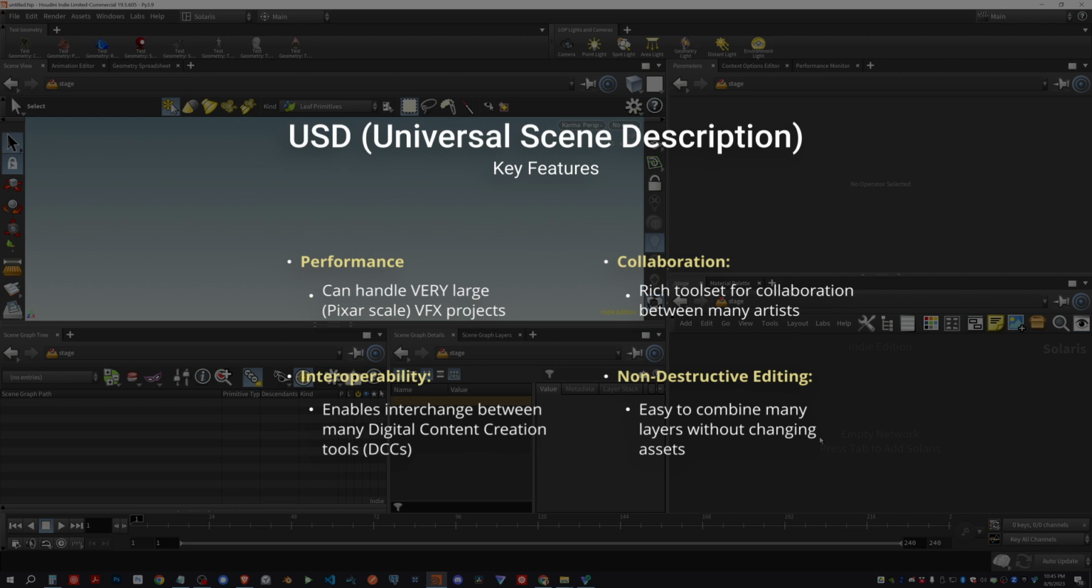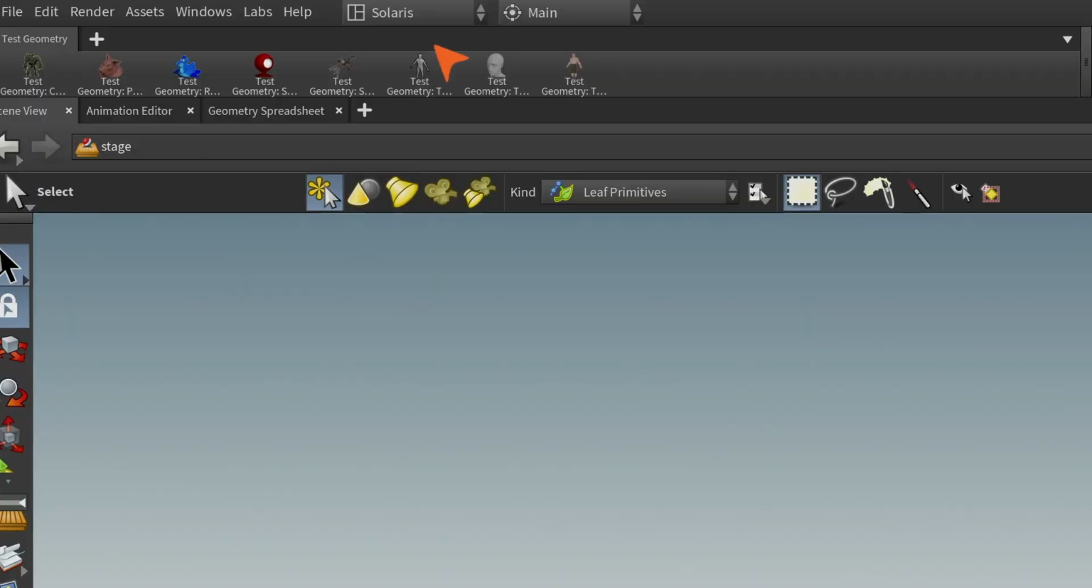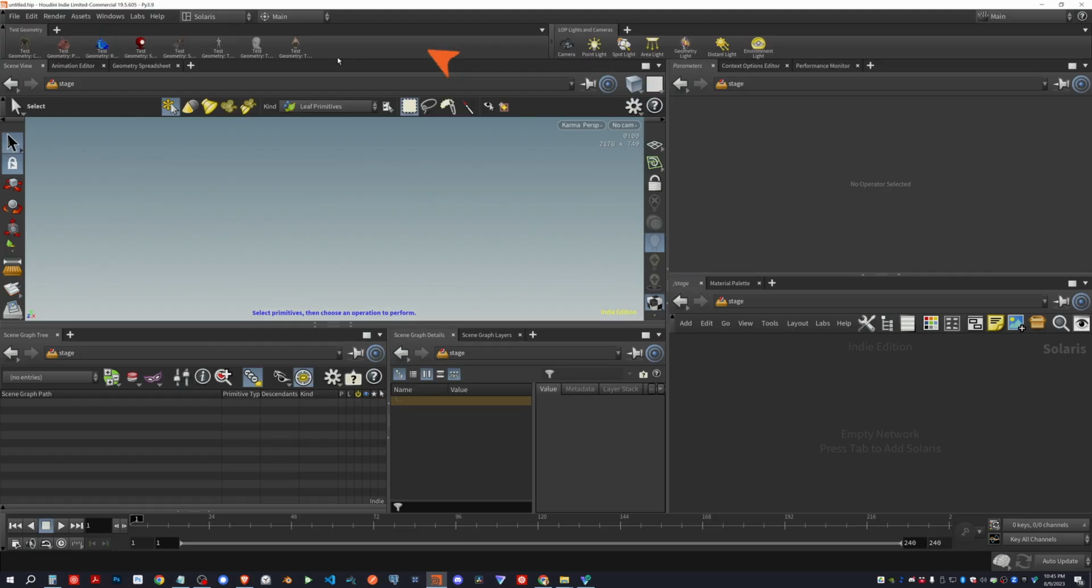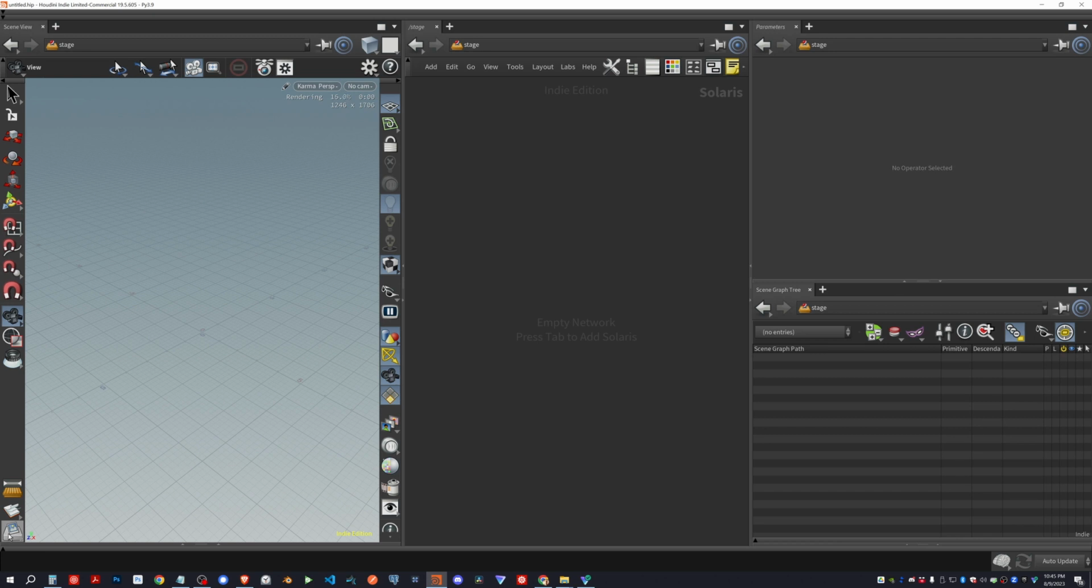Houdini, Blender, DaVinci Resolve even now supports USD in 18.5. So right now I'm in the Solaris desktop inside Houdini. But to simplify things, I've created a custom desktop here where I've minimized all the parts of the screen that I won't be referring to. This will make it easier for me to make things much larger, so it'll be easier for you to see them on the screen.